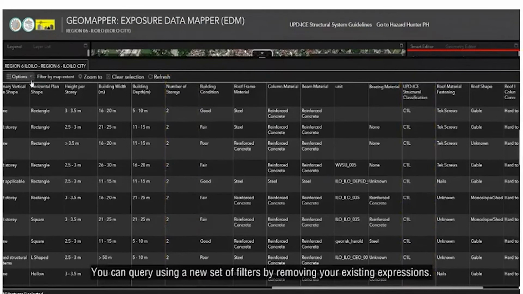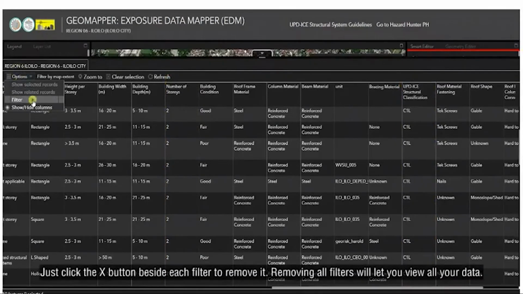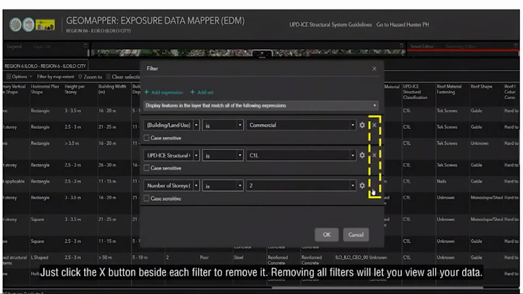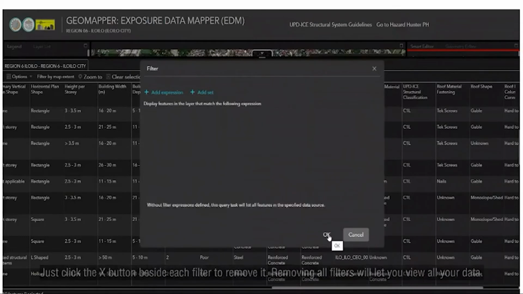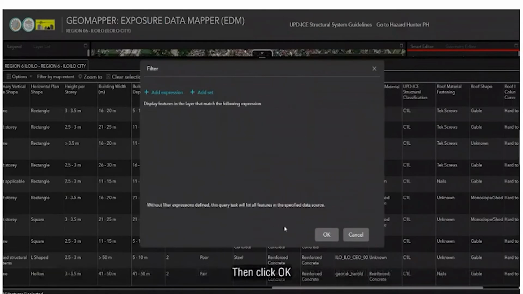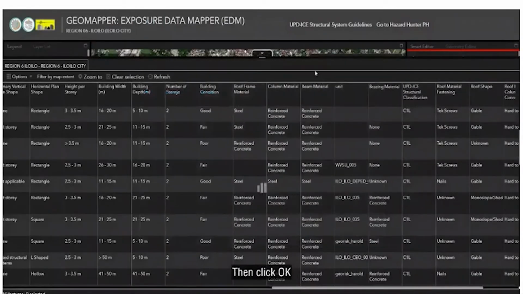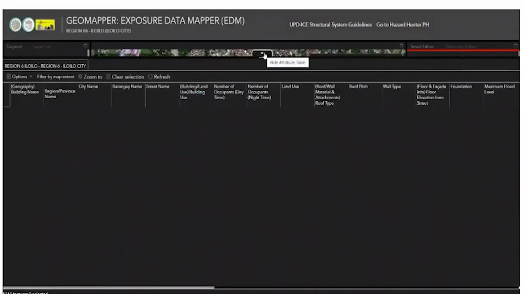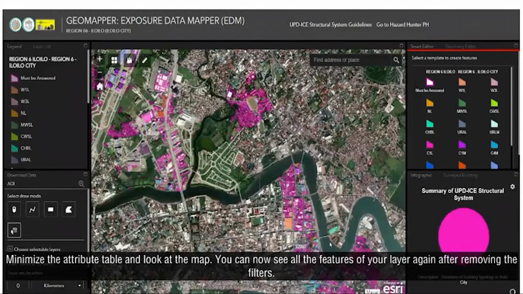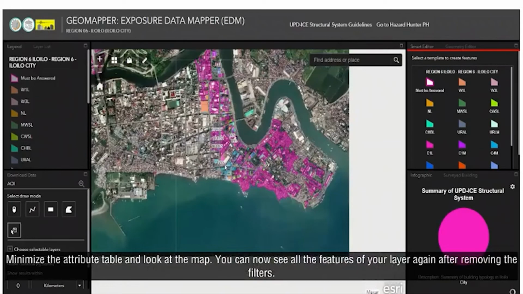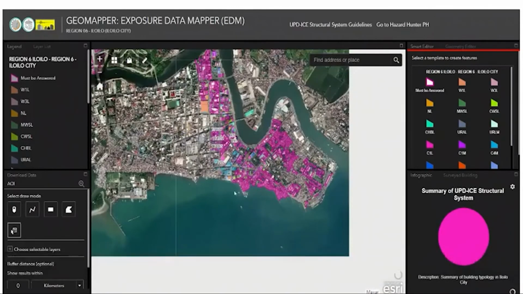You can query using a new set of filters by removing your existing expressions. Just click the X button beside each filter to remove it. Removing all the filters will let you view all your data. Then click OK. Minimize the attribute table and look at the map. You can now see all the features of your layer again after removing the filters. Thank you for watching.